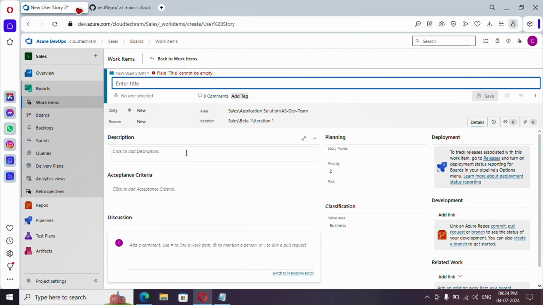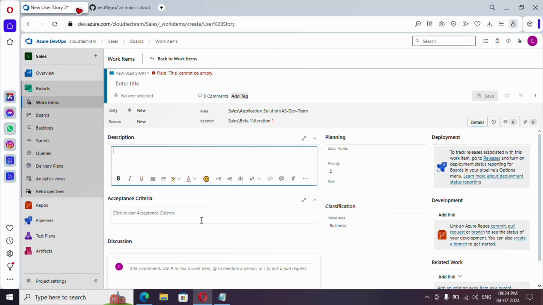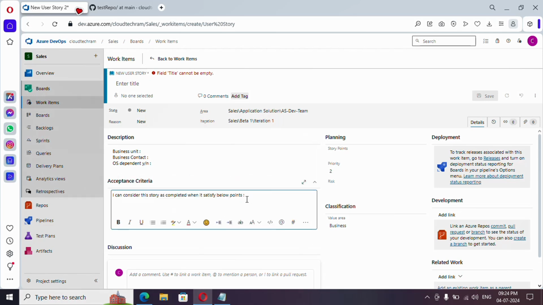So for every user story, I need to have business unit. I need to say which business unit it belongs to. And business contact, meaning like what is the email ID of the particular business, and whether this user story depends upon OS, whether it is Windows, Linux, whether this particular user story implementation is depending upon OS, yes or no. And similarly for acceptance criteria, I need to have this particular line in every acceptance criteria.